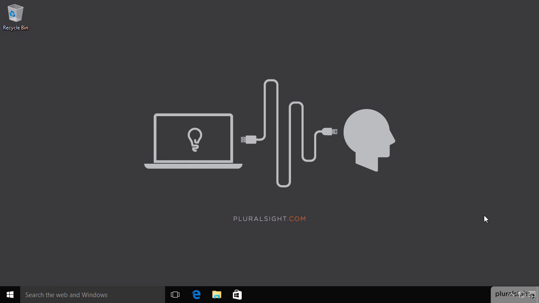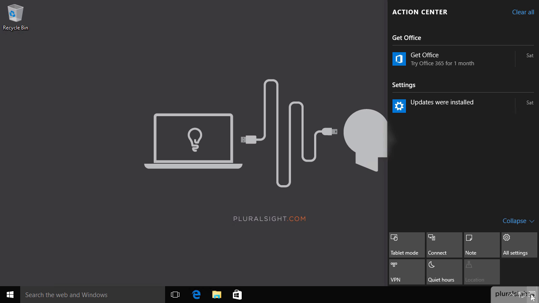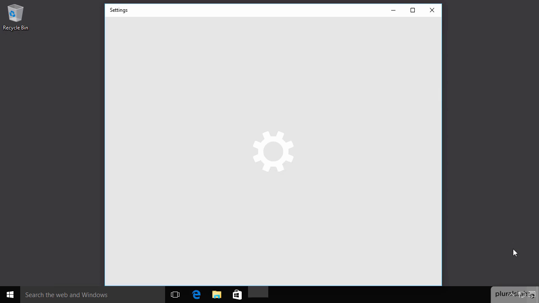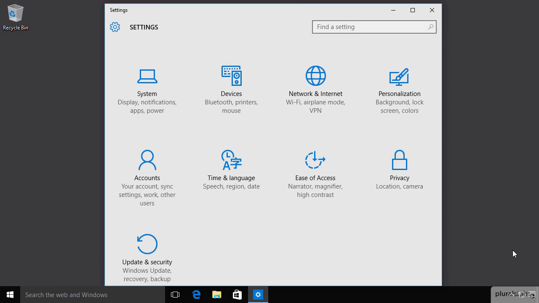So over here on the lower right is the icon to click for the Notification or Action Center, which is exhorting me to get Office and telling me that some updates were installed. You can see the All Settings button down at the lower right, along with various other buttons that are somewhat reminiscent of the old Mobility Center in their tile design. By choosing All Settings, we can open the Settings app, which has 9 major categories, as well as a helpful search box at the upper right.